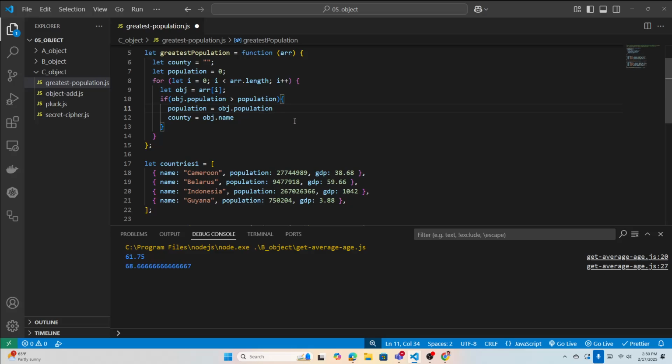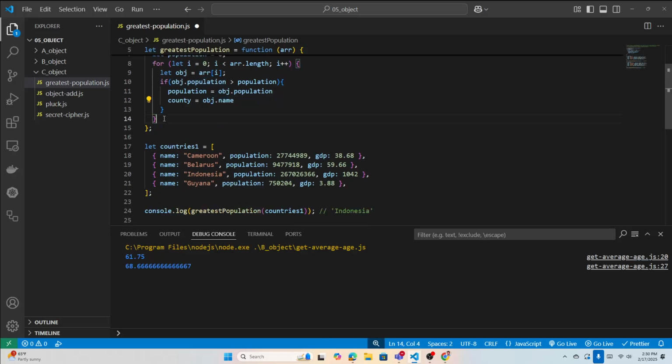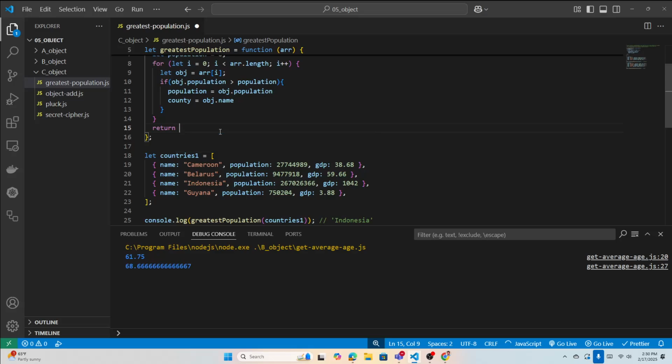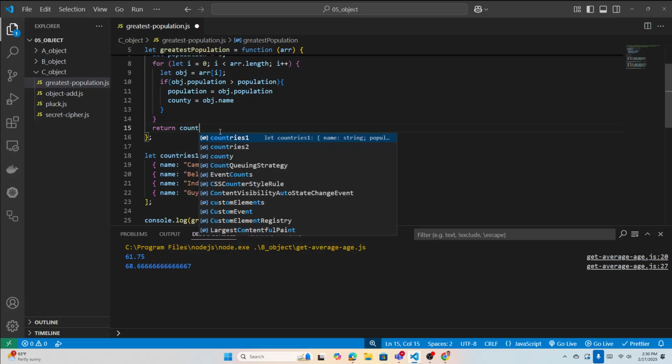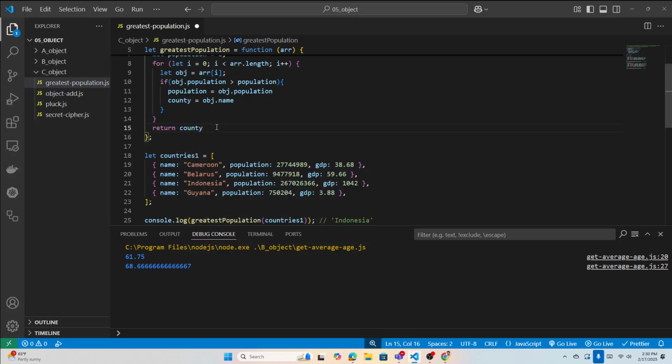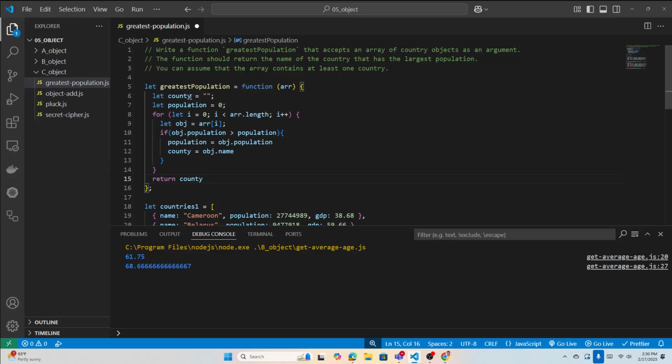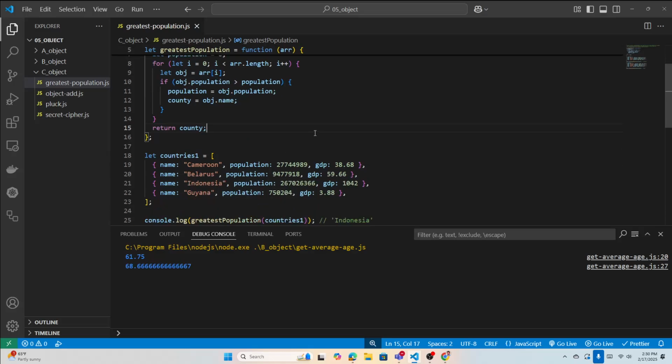We need to talk in our advanced JavaScript about all these global variables, local variables, all those things, right? Object population, I'm gonna get the number, and that number I'm checking with my population here, so that is the result or the value, and that's the name, right? So in the end, I'm gonna just return the country. My country is gonna have the highest population country stored in this string. So let's run that.